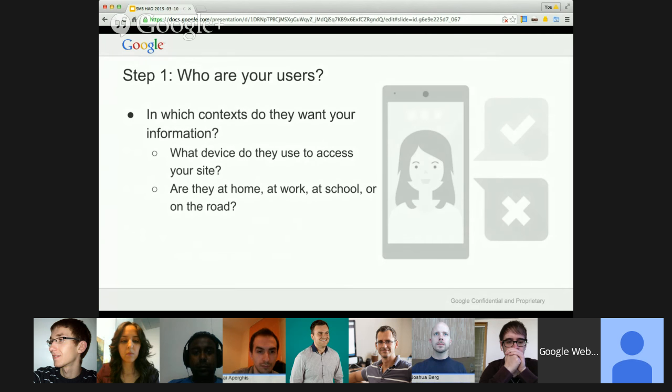Now, the other thing to think about is, what context do they want the information you have on their website? You can think about it in many, many different ways. So, for example, are they at home? Are they at work? Or are they on the go? That's a common one. Which devices do they use to access your website? Here we're starting to get into a little bit of the technical side of things. Are they primarily tablet users that come in the evening? Or are they mobile phone users that come over lunch?